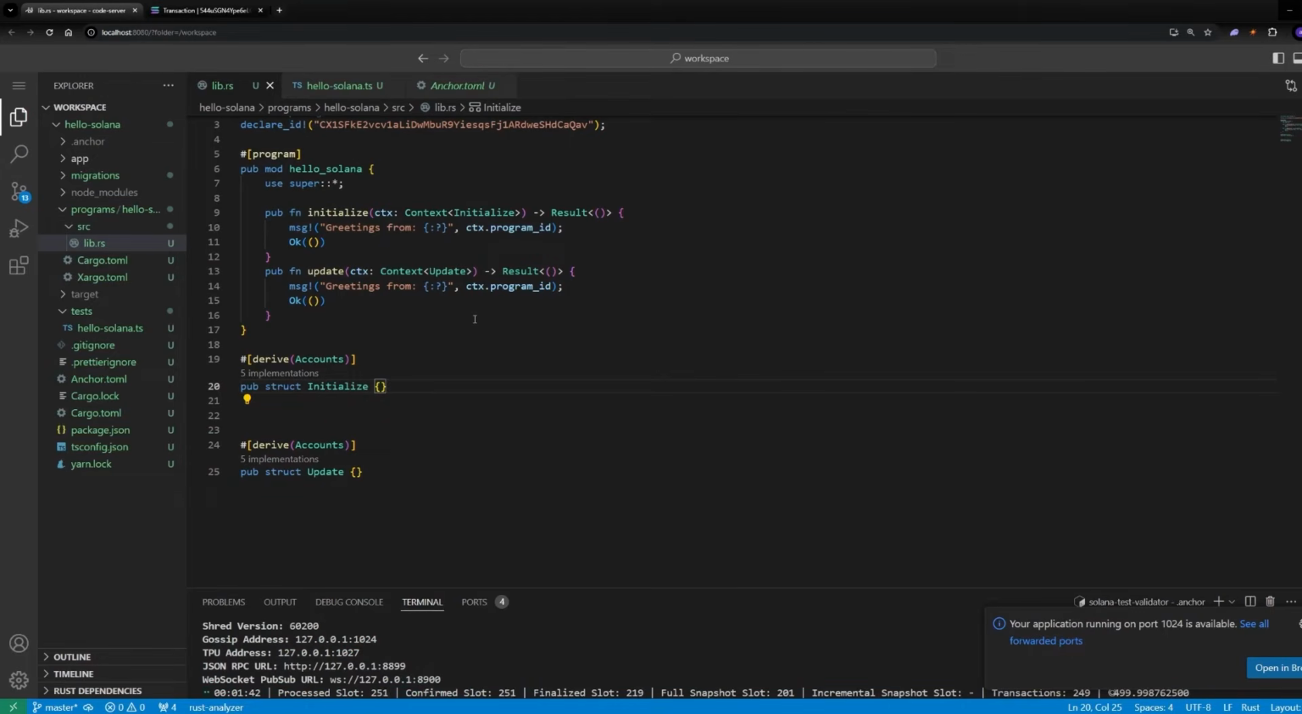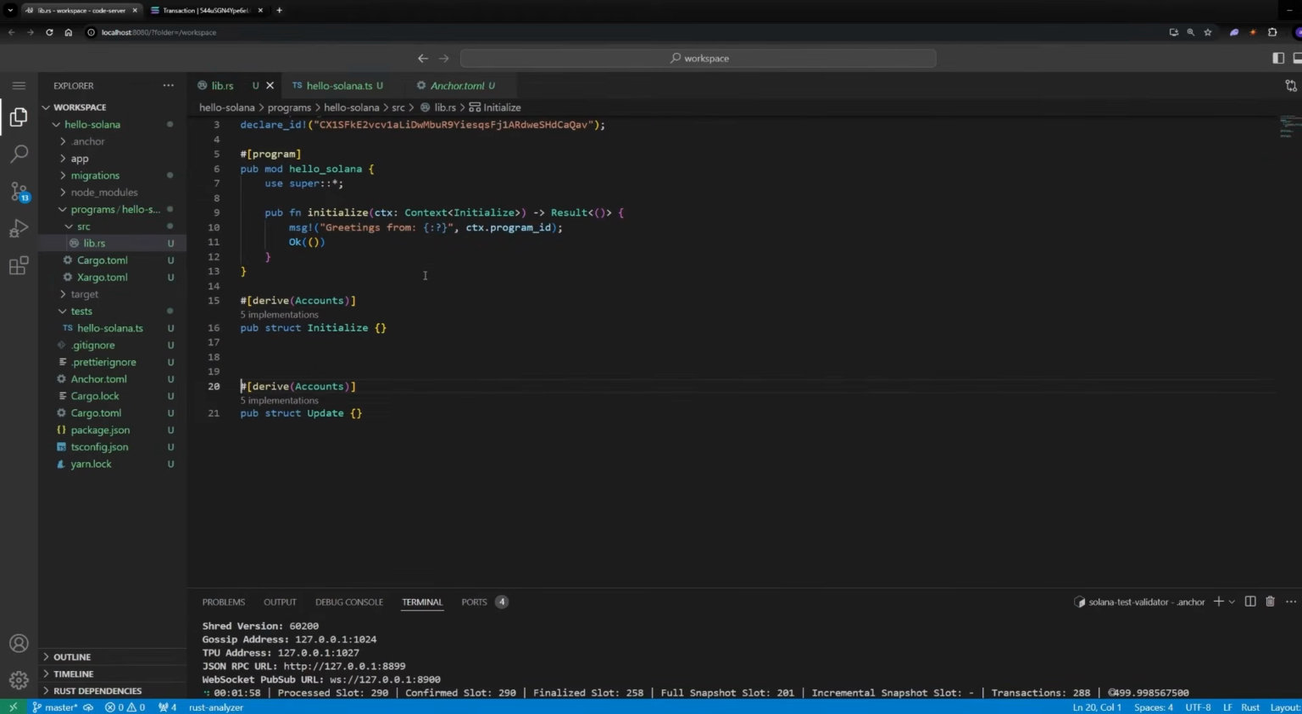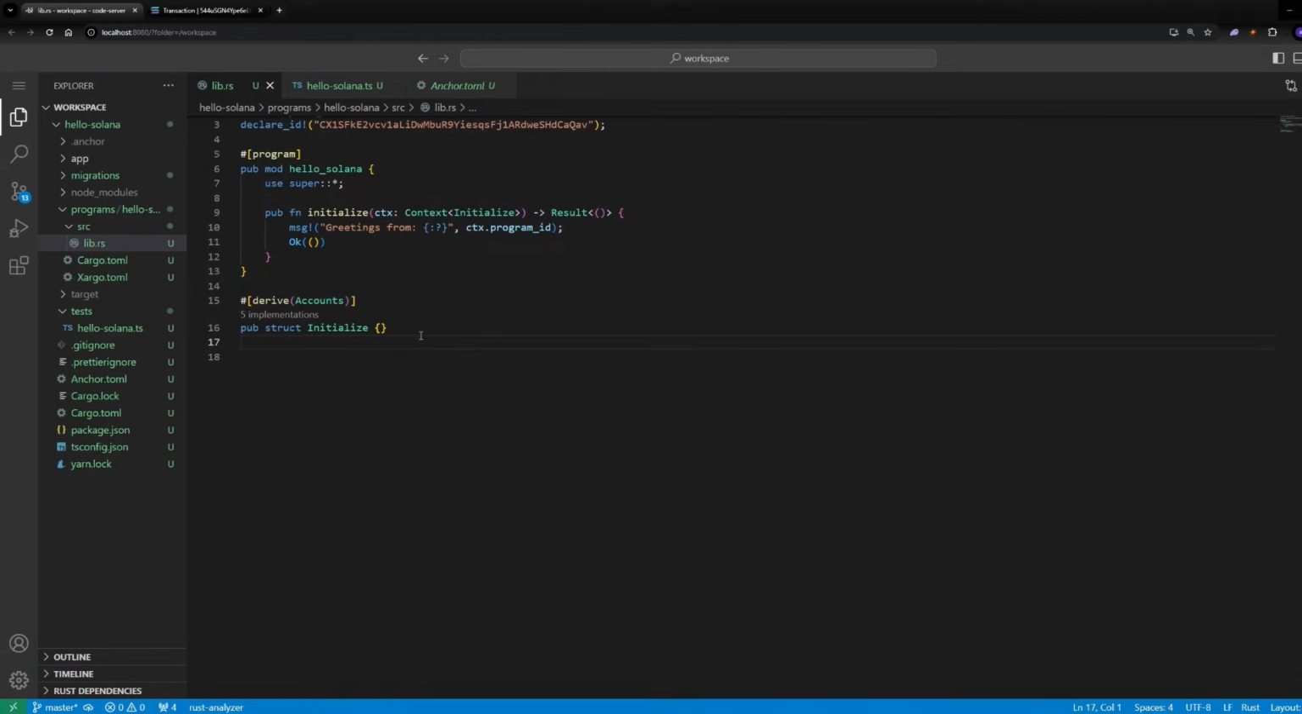Now I would like to have a hands-on example of the data accounts. So let's continue with the initialization of the data account. Let me make it more simple. So I will remove this part and also this part. Let me close the terminal. And let's just initialize a simple data account and store some random data in it.